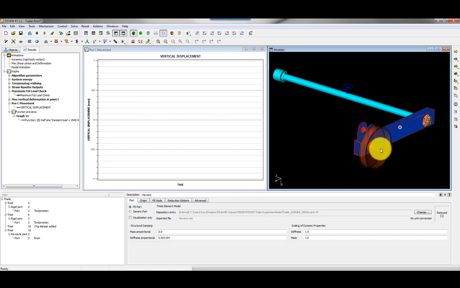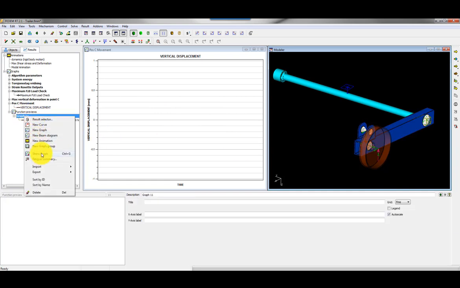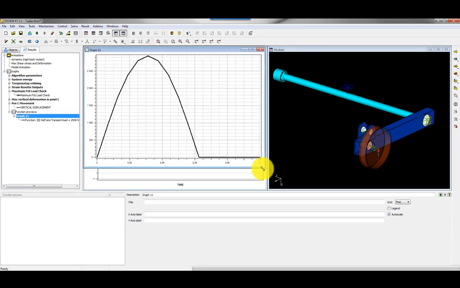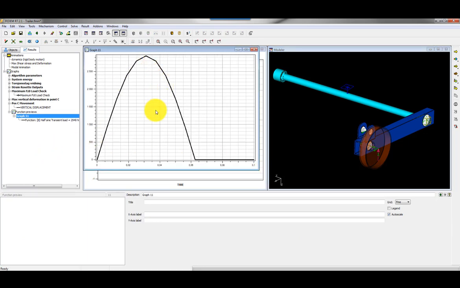The function I'm using to put the excitation on the wheel hub is shown here. It's a half sine with a peak at 2,940 newtons, which was the static load in the exam. And then the frequency is 8 Hertz, so it's identical to the excitation in NX.